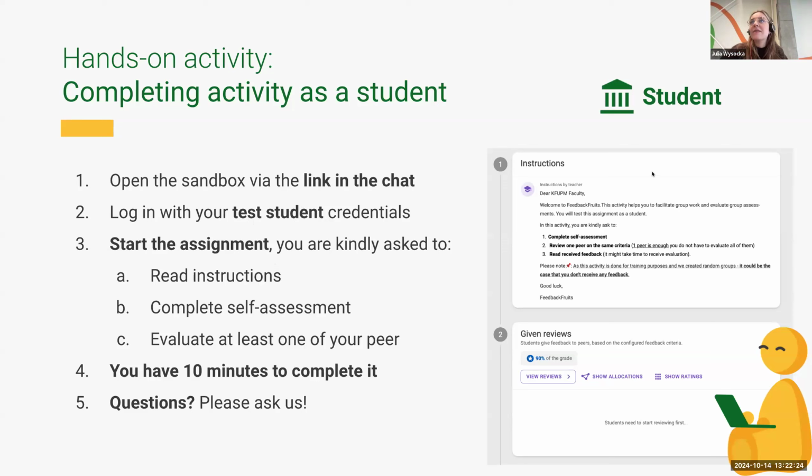All of the instructions are in the activity itself, so please follow it and you'll have around 10 minutes to complete it. And in case there are any questions, or you cannot access this, please do let us know in the chat. Good luck.